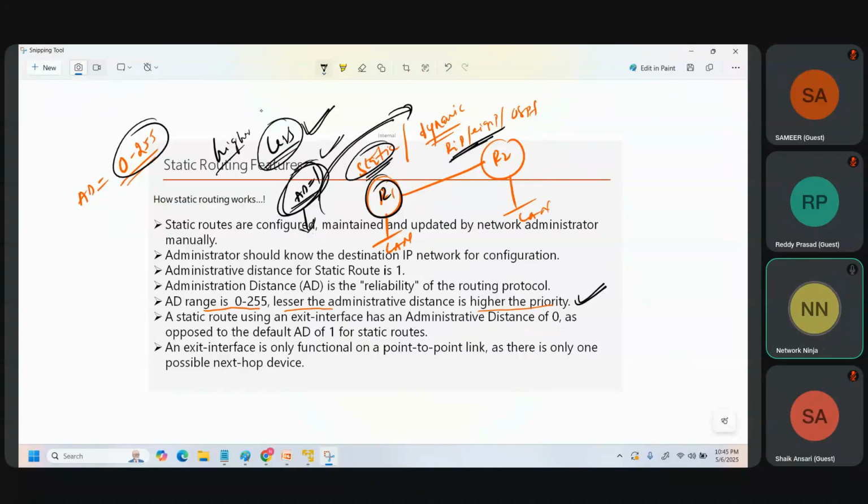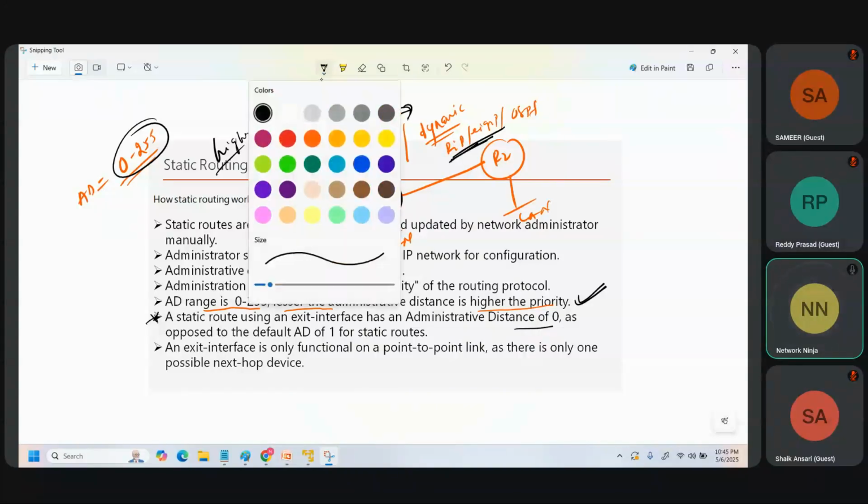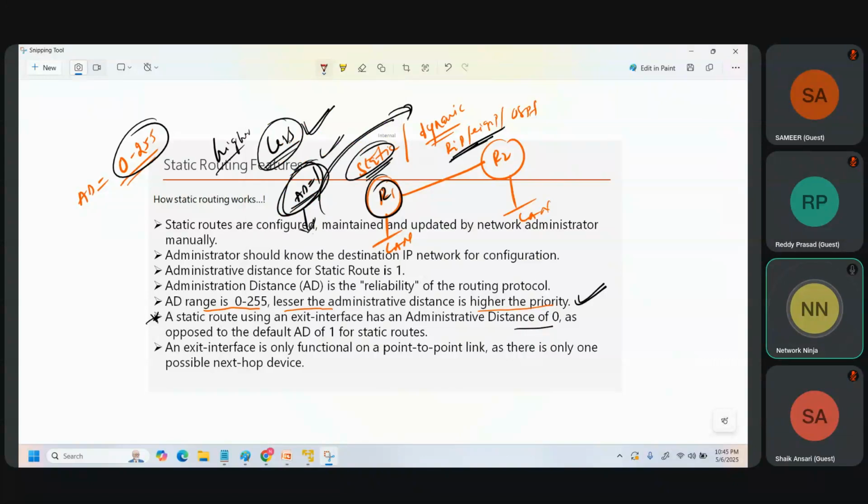Now here there is a tricky point. This point you need to focus on. A static route using an exit interface has an administrative distance of 0. In static routing, when you configure the static route, the syntax is ip route, the destination network ID, which we should know, and the destination subnet mask as well. Then we have two scenarios: either we can use the exit interface, or we can use the next hop IP address.